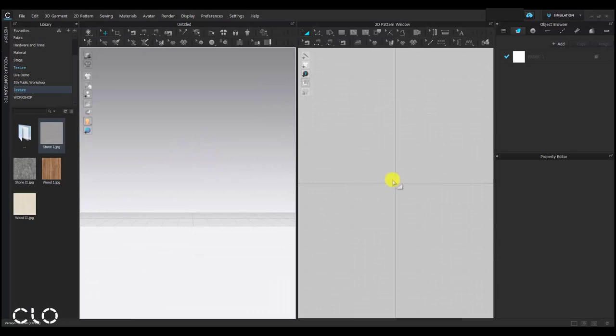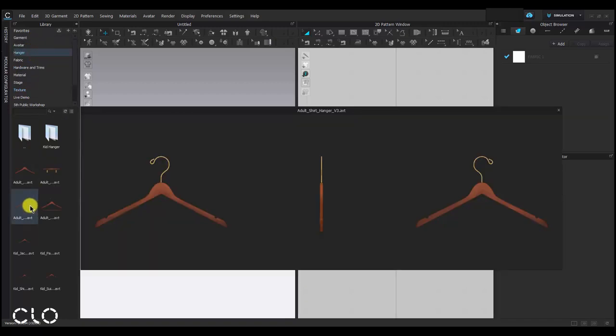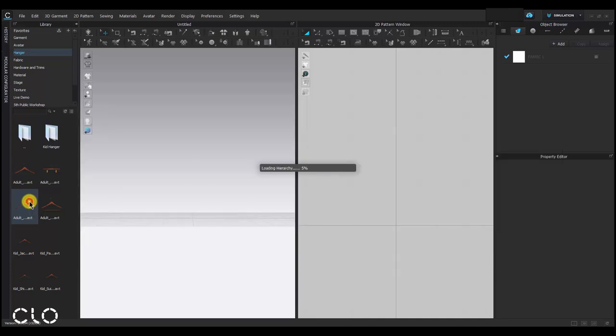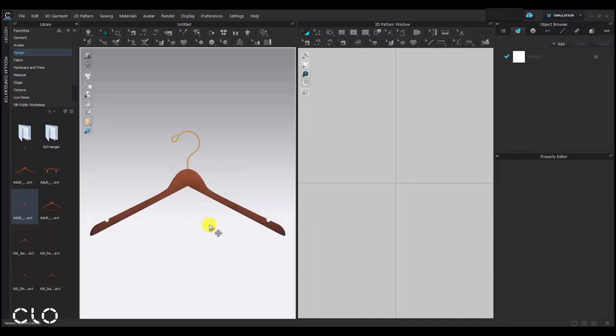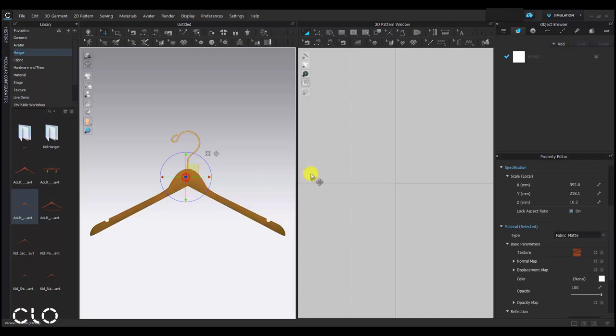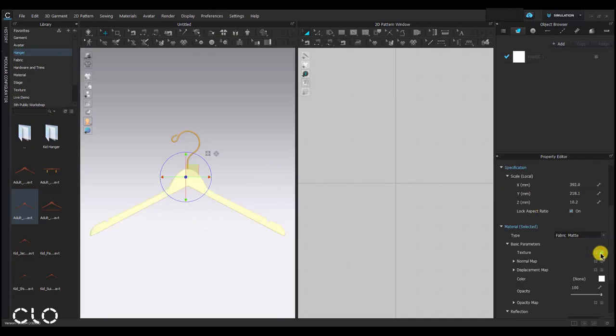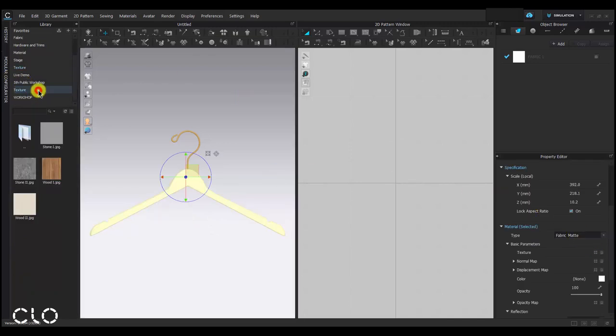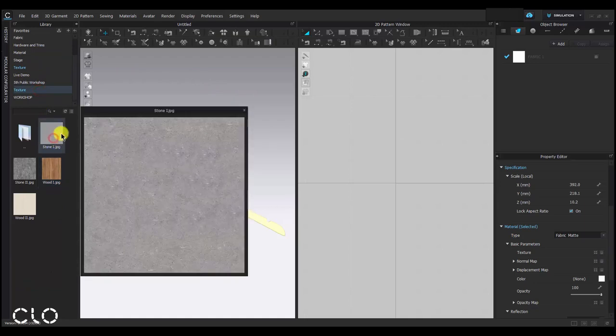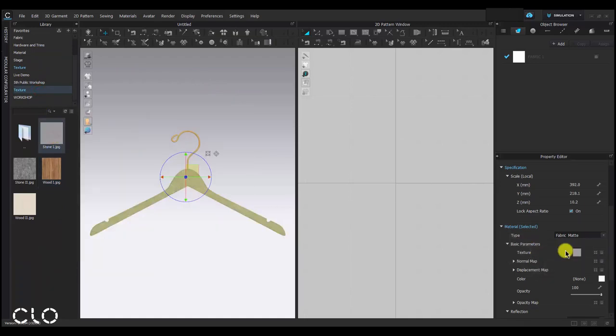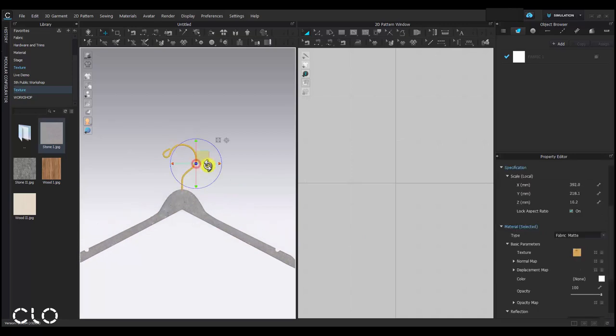For the next, we'll create our custom hanger. We can go to library, hanger, double click the hanger. Then go to the 3D window, left click the hanger body, remove the texture, and then open your texture folder, drag and drop the texture image to the texture column, then left click the hole, and then change the opacity to 0.